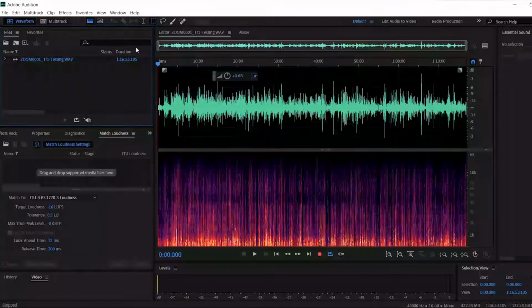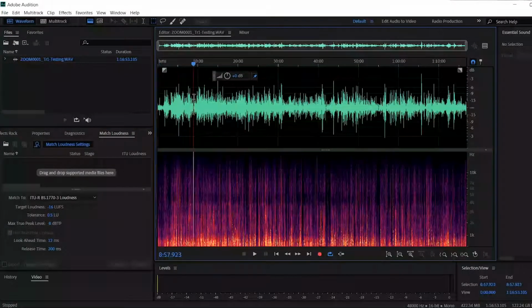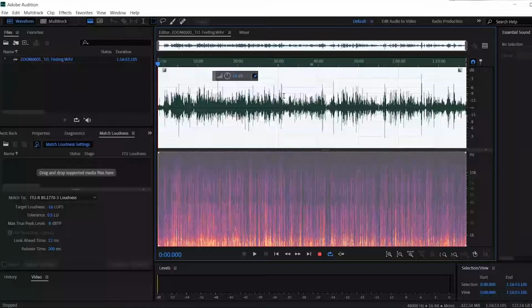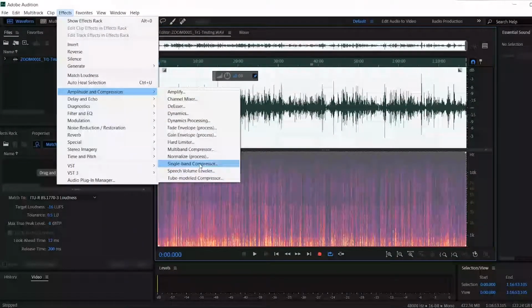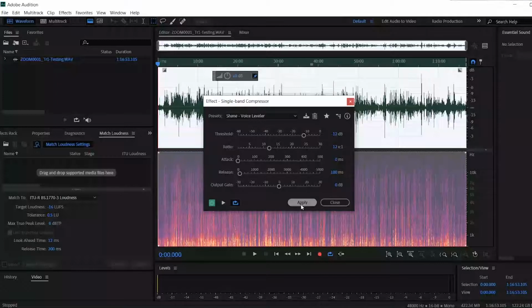I have one of the files from last week open at the moment. I'll just show you very quickly, to recap a few of the things that I do personally when I'm treating audio, especially when it's speech. If I come into Effects and then come down to Amplitude and Compression, and then I do a Single Band Compressor, you can see I've got a preset saved. So I just apply that.